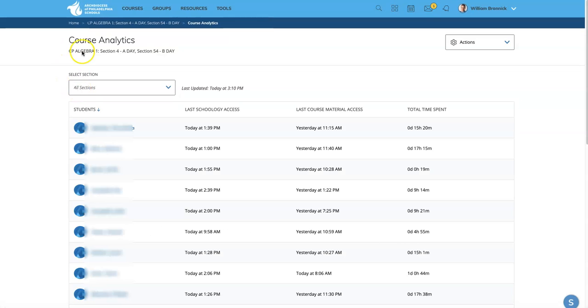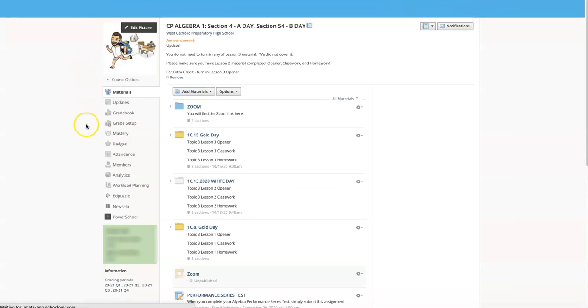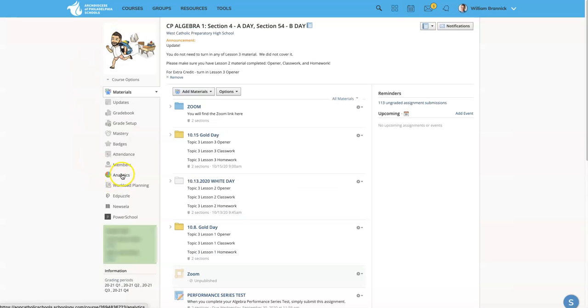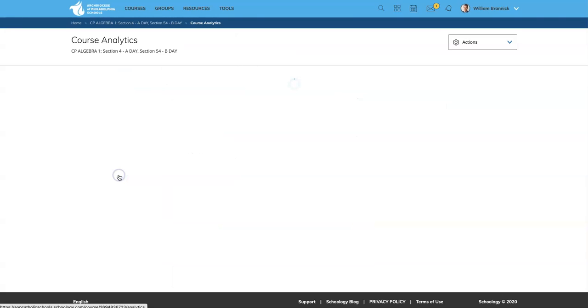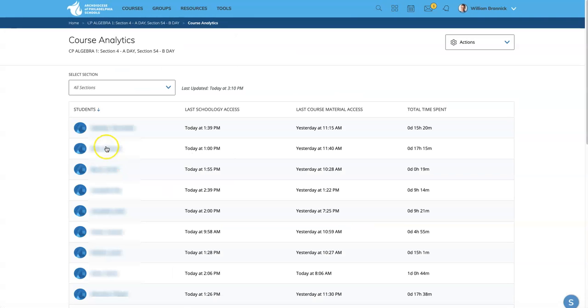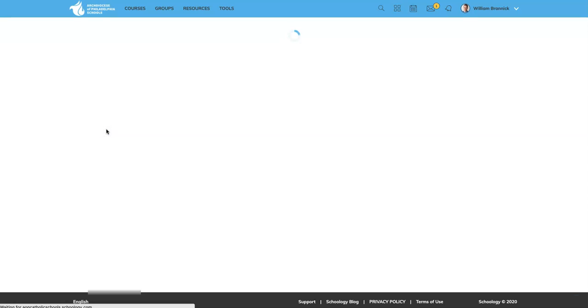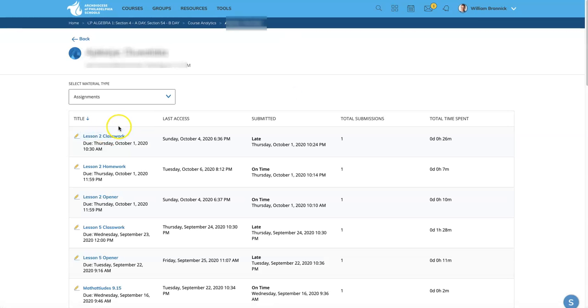As a reminder, to be able to get back to our analytics page, we're going to come to Analytics along the left-hand menu. We'll come into a specific student, and we'll be able to look at the different material types and their engagement with those material types.